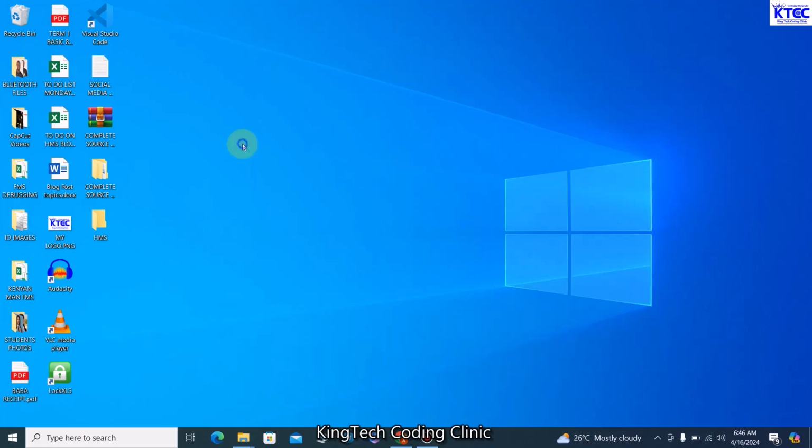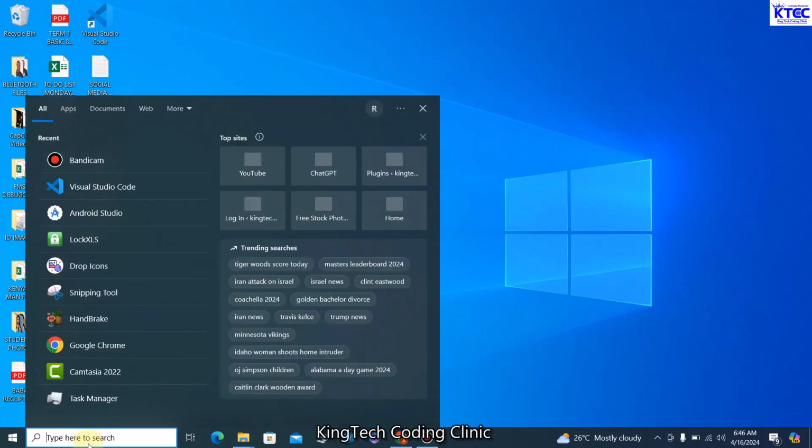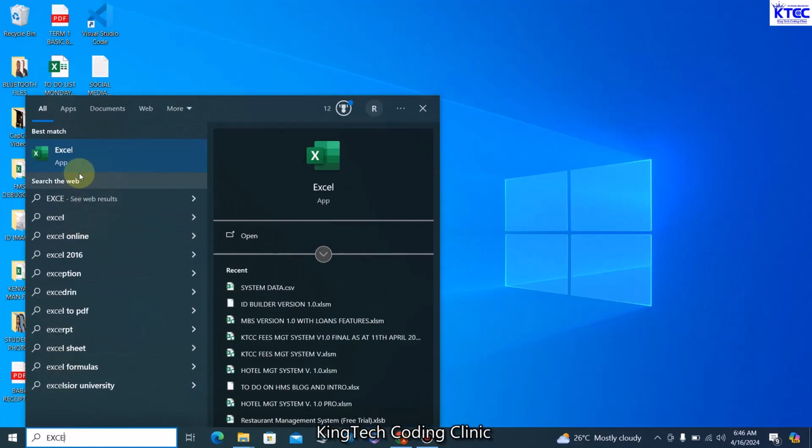Now that is that. Once we have our folder created, the next thing we're going to do is make sure you have Excel installed. If you have Excel installed, you don't have any problem. So just go ahead and search for it and click on Excel.